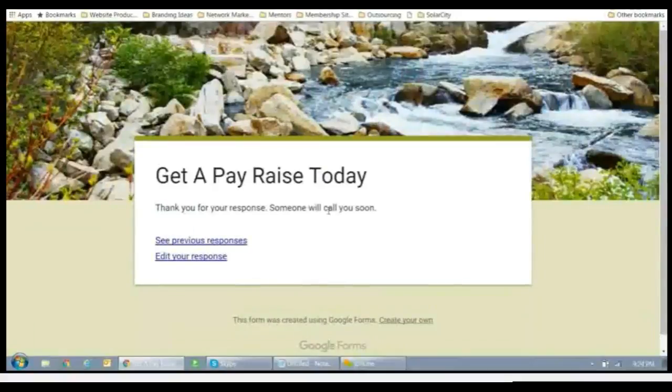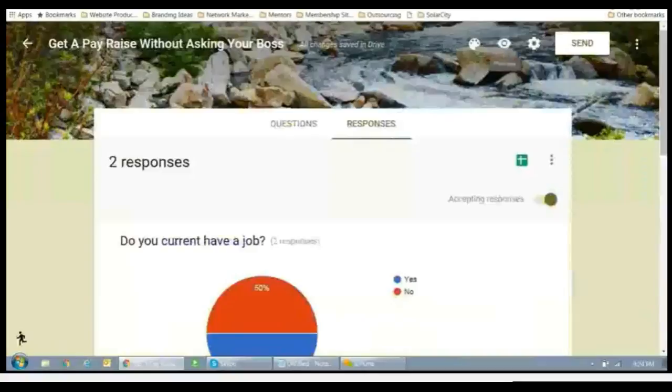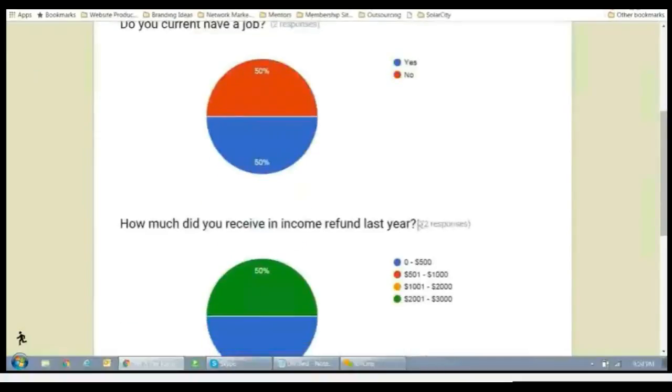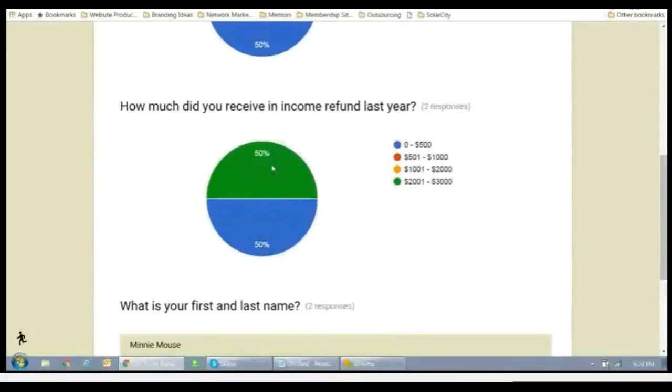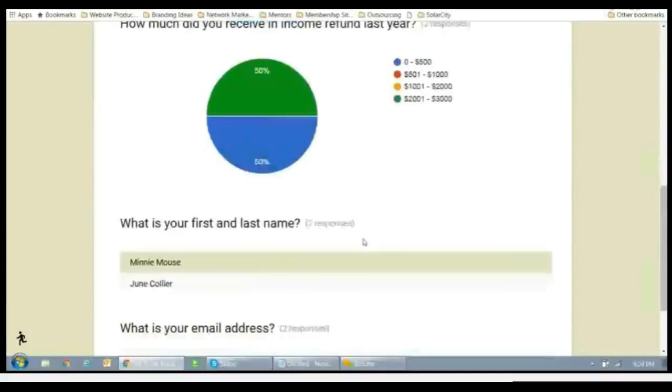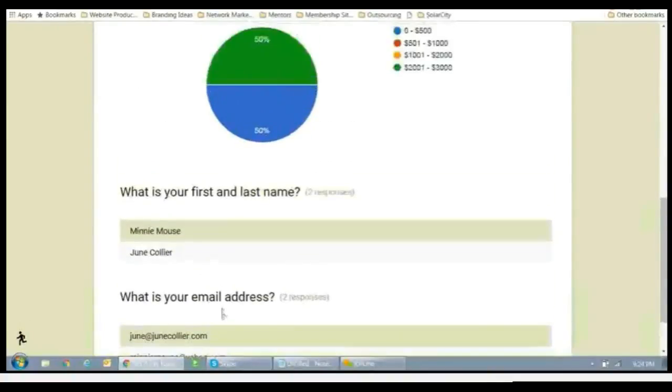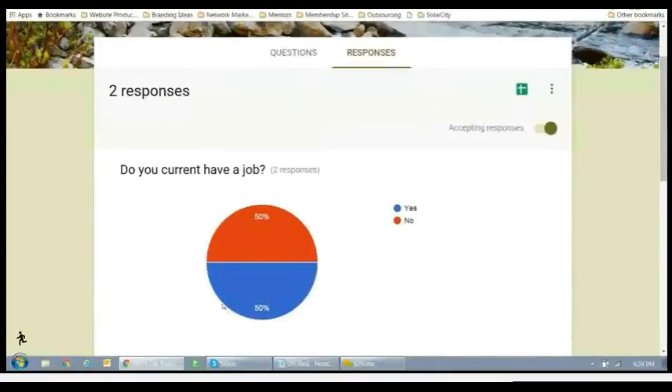So I've submitted. Now you come in and you want to take a look at the form and look at the responses. By clicking on response, you now see that 50%, you had two responses. One said no, one said yes. Income received. It now breaks up the responses based on the income that was actually received. And then you have Minnie Mouse and you have June Collier. So you've got your responses with the email addresses here on this particular form.